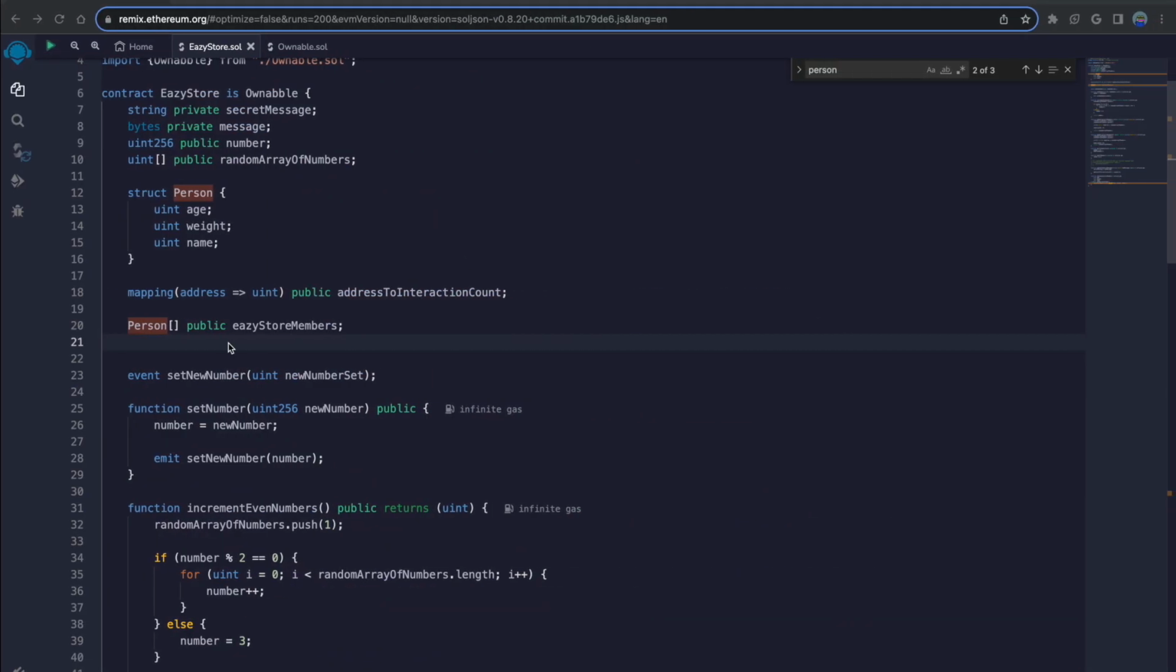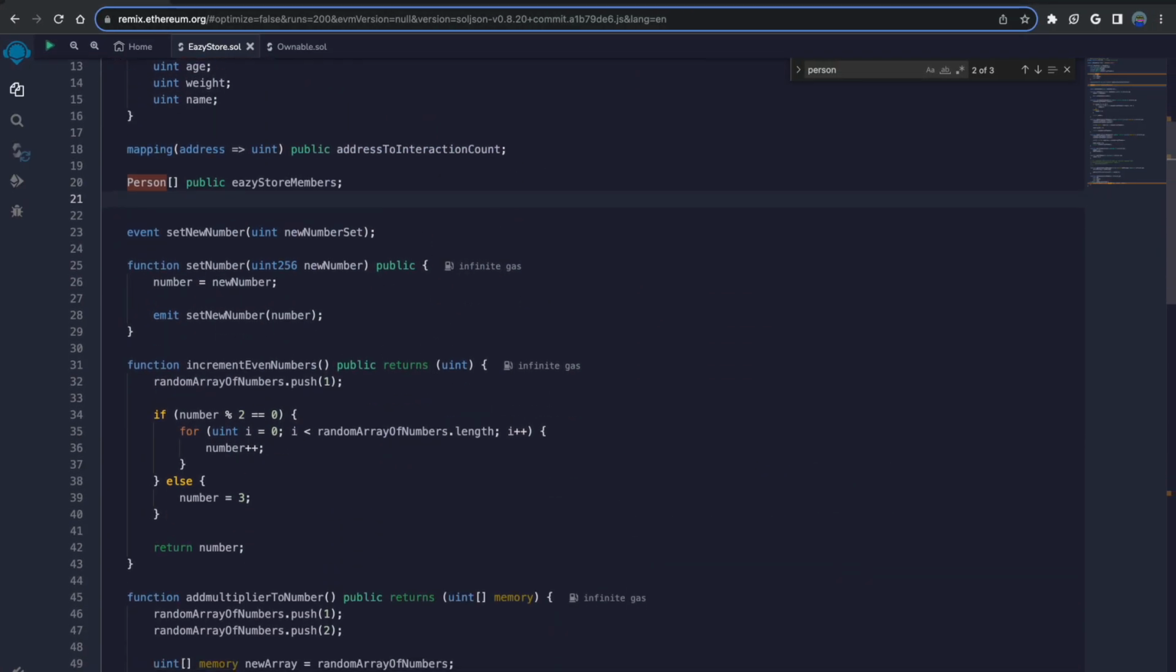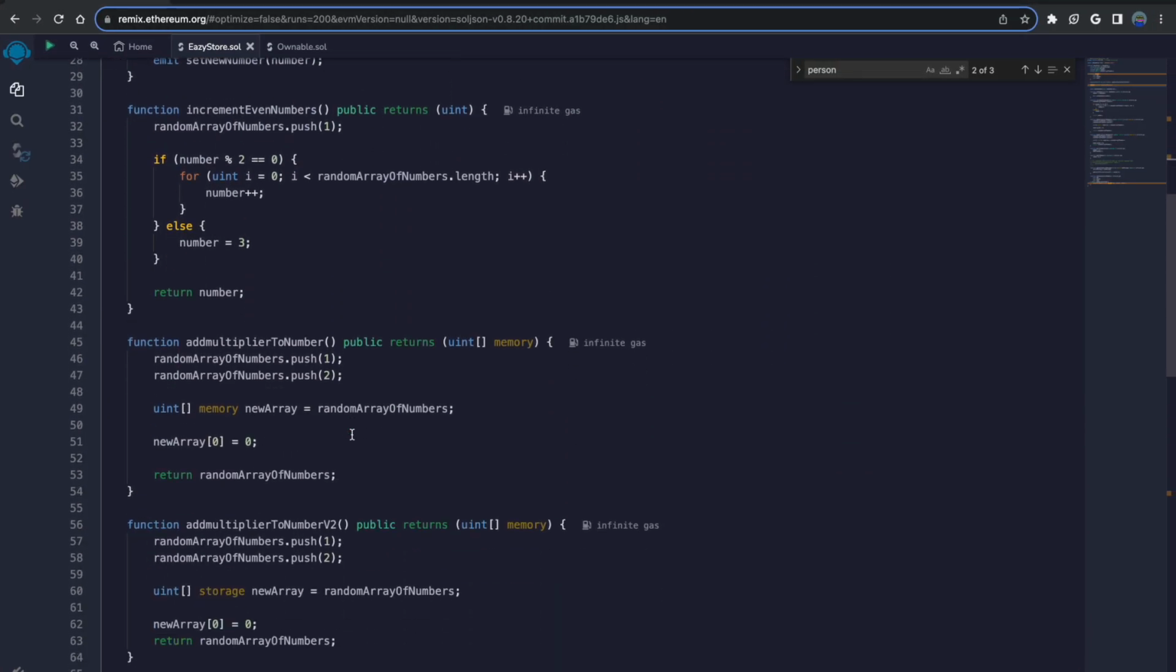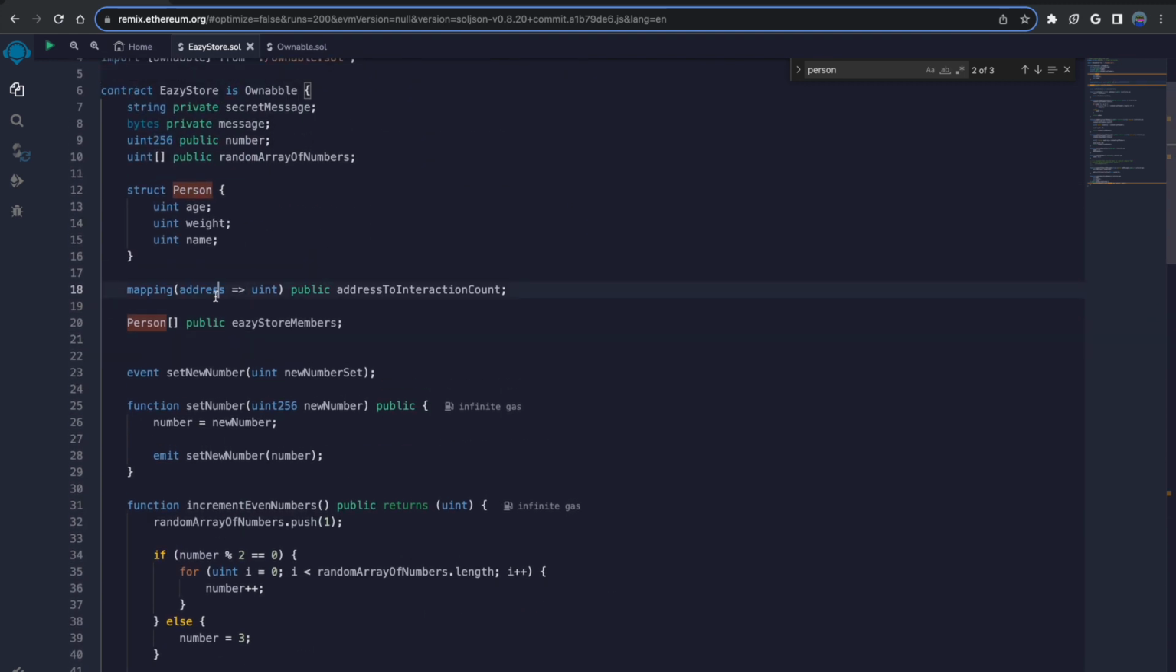And then mappings. So mapping, for those of you who are familiar with dictionaries, such as a key value pair, what's happening here is we can create a dictionary or a mapping where we have an address that refers to an integer. So key would be the address, the value would be an unsigned integer.